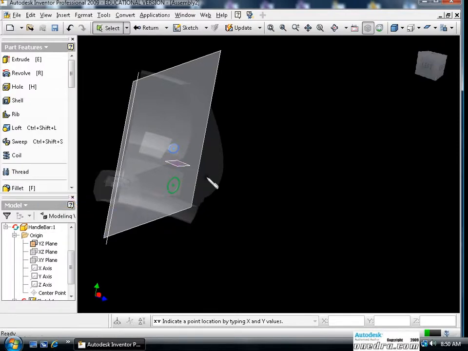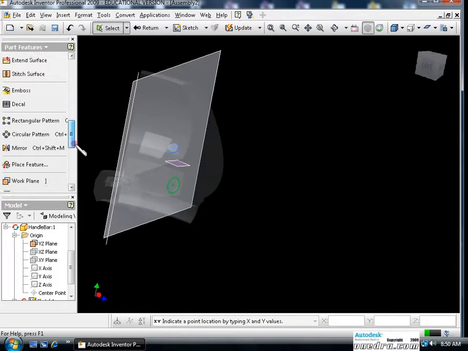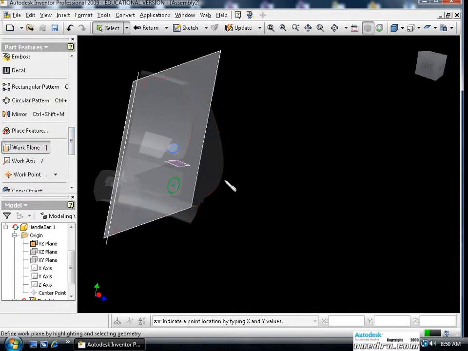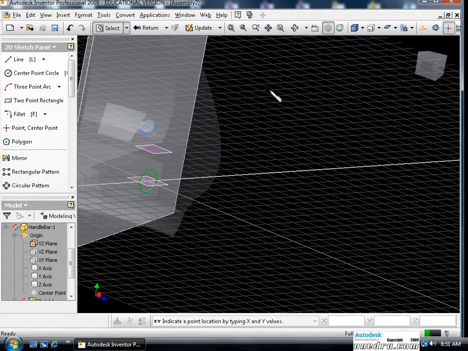Show the visibility. And now place a work plane. Select that work plane and select the midpoint of the circle. And let's create our sketch. Let's look at that work plane.